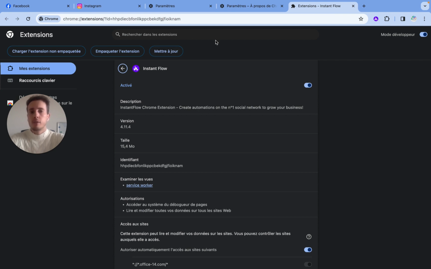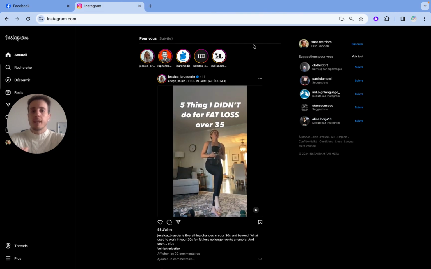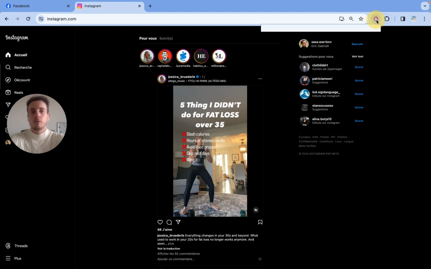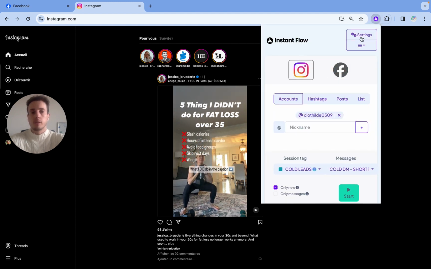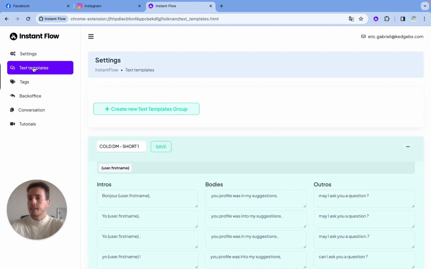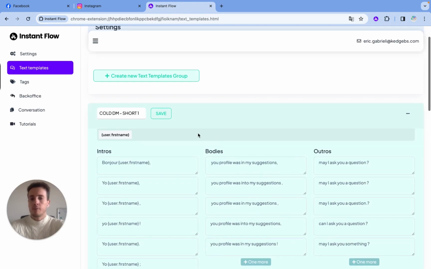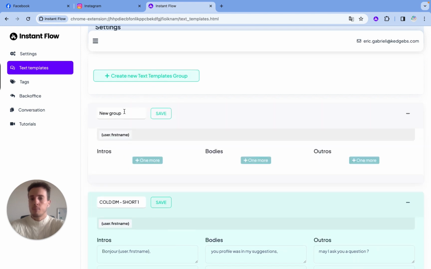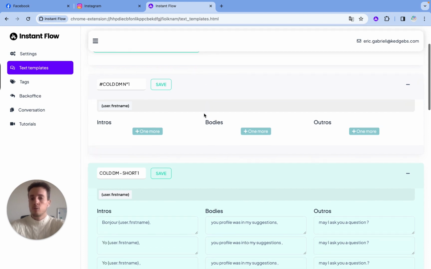Okay, now everything is ready, so we can use the extension. So I'm going to explain everything for Instagram, from the beginning to the end. The first thing we need to do is go directly to settings and we will have to write our text template. So it's here, you will have to create a new text template, name it, so call it DM number 1, for example. And now we have to write the DM.